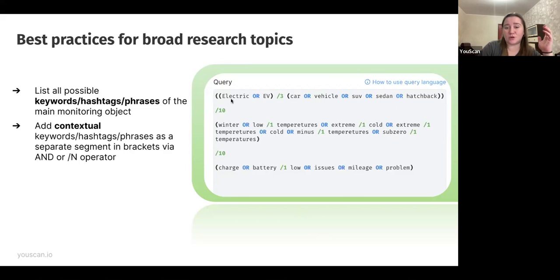The first one would be, again, pretty much the easiest one, I would say. I would go with electric vehicle, and I would add the second pair: car, vehicle, SUV, sedan, hatchback. I can come up with as many possible words for cars. Because if I went just with electric, for example, I'd get an enormous amount of irrelevant mentions. That's why I need the context that I'm looking for electric cars specifically. You see, I have the parentheses for electric, parentheses for cars. So this is my first block, and that's why I'm putting them together in the first block of parentheses as the main block.